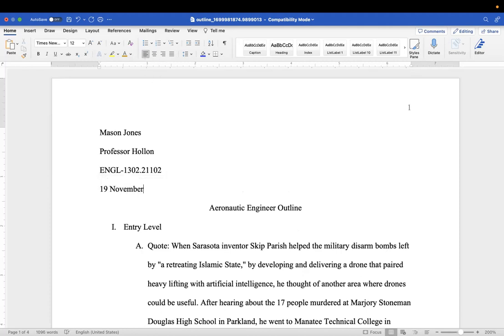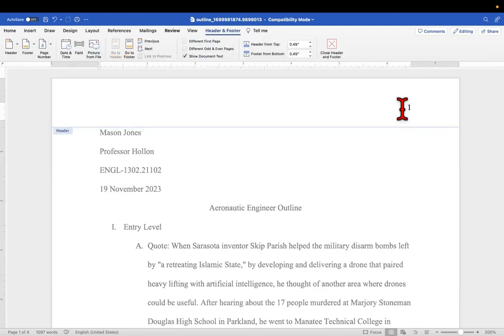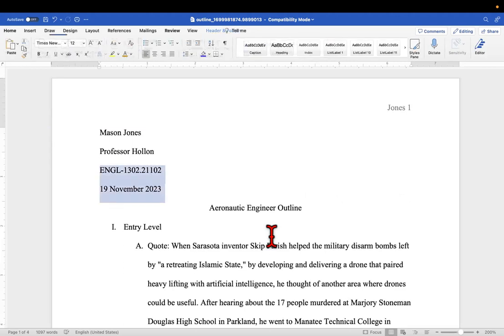And notice that these people at NoodleTools already put in your page number. You just have to put your last name there, and then that's it. And it's all in Times New Roman. That's the beauty of using it.